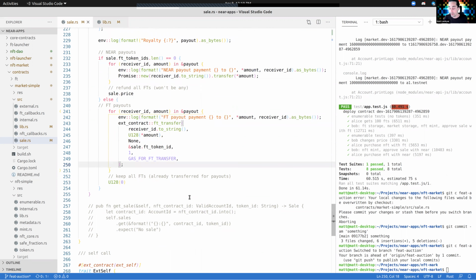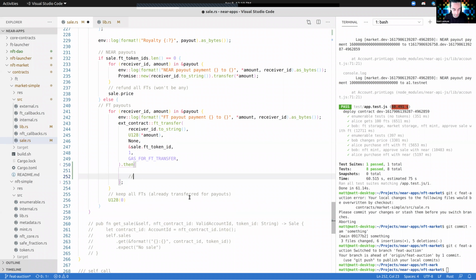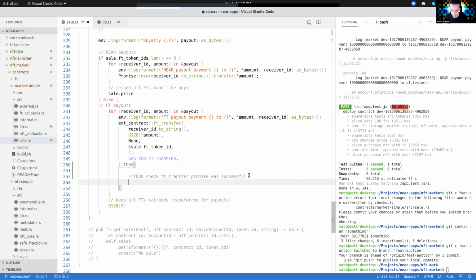When the owner is being paid out, what you could do is a .then, and check that the fungible token payout to the owner was successful. Here's the thing, it starts to get worse when other royalty holders don't have the token type. So it just gets worse and worse and worse, right?